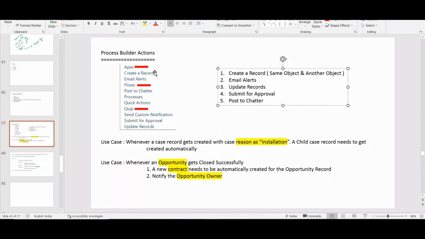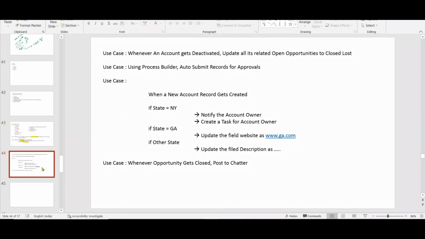Got the point. Creating records we saw, email alert, post to chatter, process actions, sending custom notification, submit for approval, flow, update. The pending ones are sending custom notification and quick action. The process, right? Okay. So we'll see quick actions next.